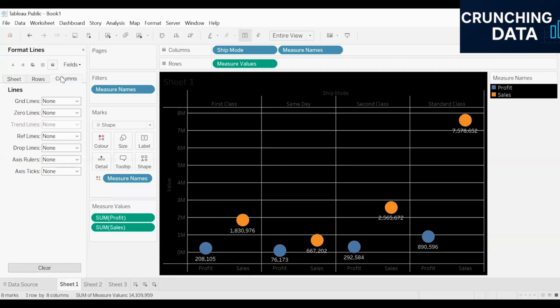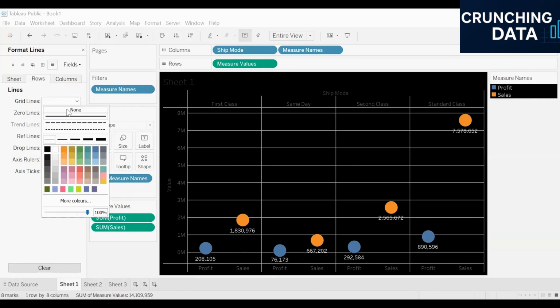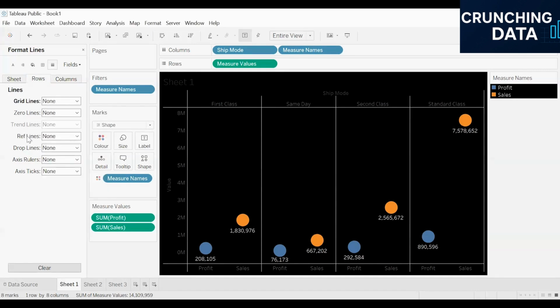I can again go in the columns option and rows option and choose whether to show the rows and columns lines as well. For the columns line, I don't have any option turned on right now. I can go to the rows option. I can choose these lines to be none, and this should even hide the row lines for me. So this was the option in which you can clear every kind of line which is present on the visualization.